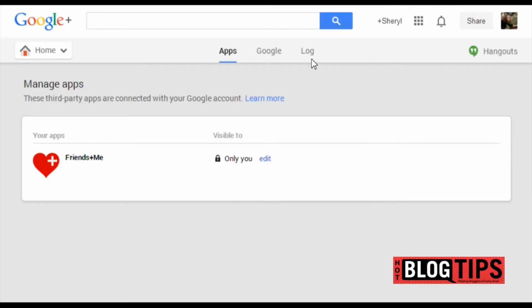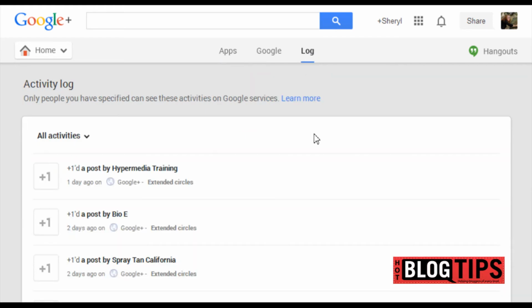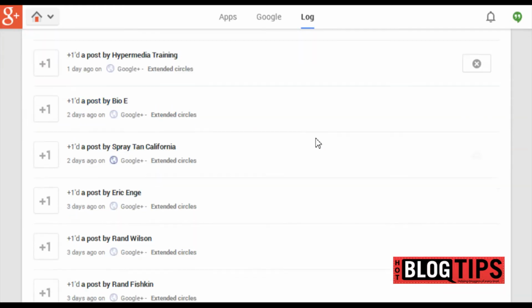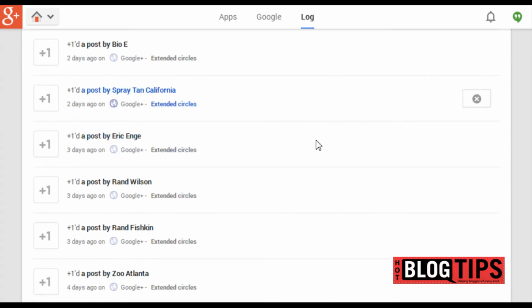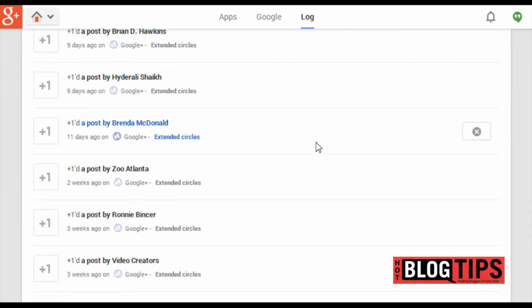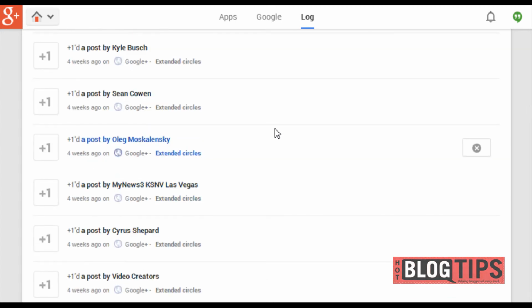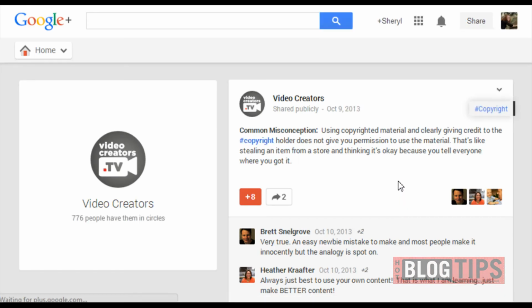From this page, you will go up near the top to Log. Here is a log of posts you have given the plus one to. This is pretty much an endless list as you go down. So the more plus ones you've given, the longer this list will be. If at any time you would like to go back and revisit one of those posts, all you need to do is simply click on it, and it will open that post back up for you.